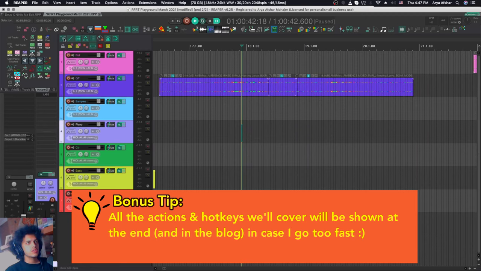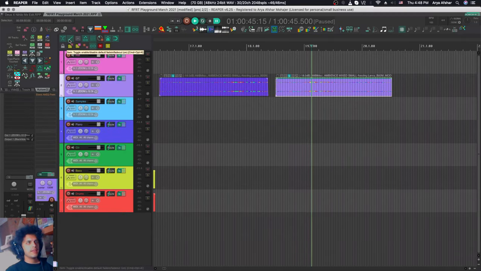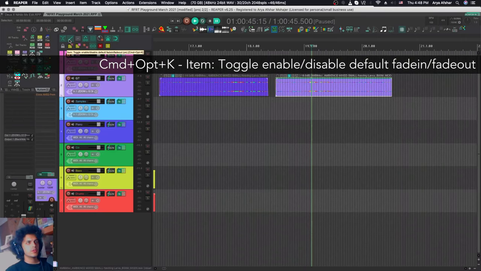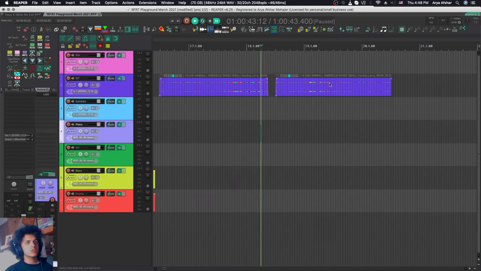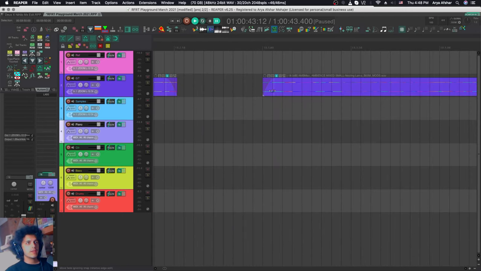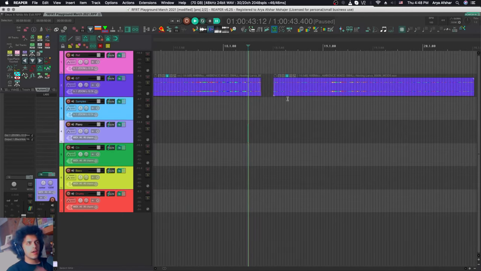The first one is auto crossfade enabled or disabled. The next one is something I added, and that's the toggle enable disabled default fade in or fade out. And I have a hotkey for it as well, command option and K. So with this on, when you split an item or delete some items or import a new item, it'll automatically have these fades on it, and with that off, it won't. So pretty simple. Next up is ripple editing.